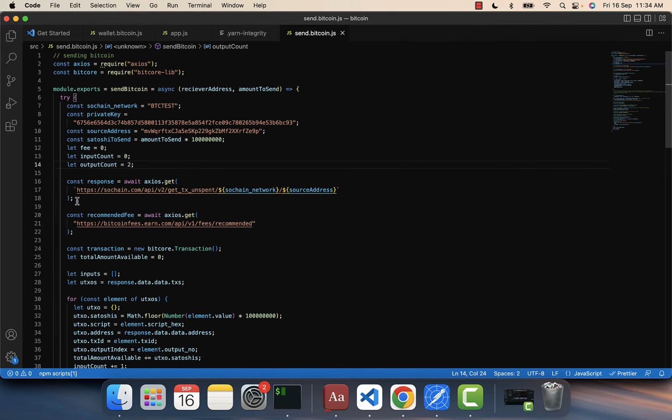So next thing is this response. This is where we are going to automatically check for any address that was passed, the source address. The source address is going to be our address, the address that has our funds that we want to send, and then the network. This is BTC test that we're going to use. And then next is the transaction fees, recommended fee. There is a transaction fee which is based on a lot of variables around the network.